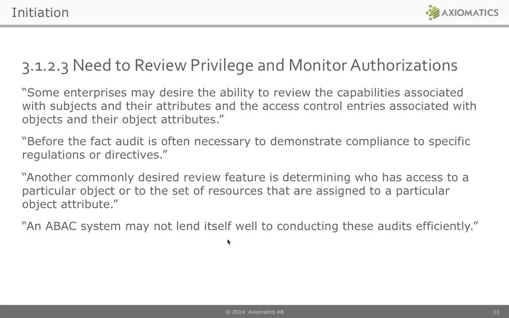Next up, David, I want to talk about the section on the need to review privileges and monitor authorizations, and I'll ask you to comment on this one for sure. In the paper, particularly in the last comment, they seem to say that an ABAC system may not lend itself well to conducting these audits efficiently. That is an audit to determine who does have access to objects or other resources. They talk about how a before-the-fact audit is often necessary to demonstrate compliance to specific regulations and directives, and we certainly see this as a requirement for an ABAC system. Maybe you can address how we've dealt with being able to analyze policies in this manner.